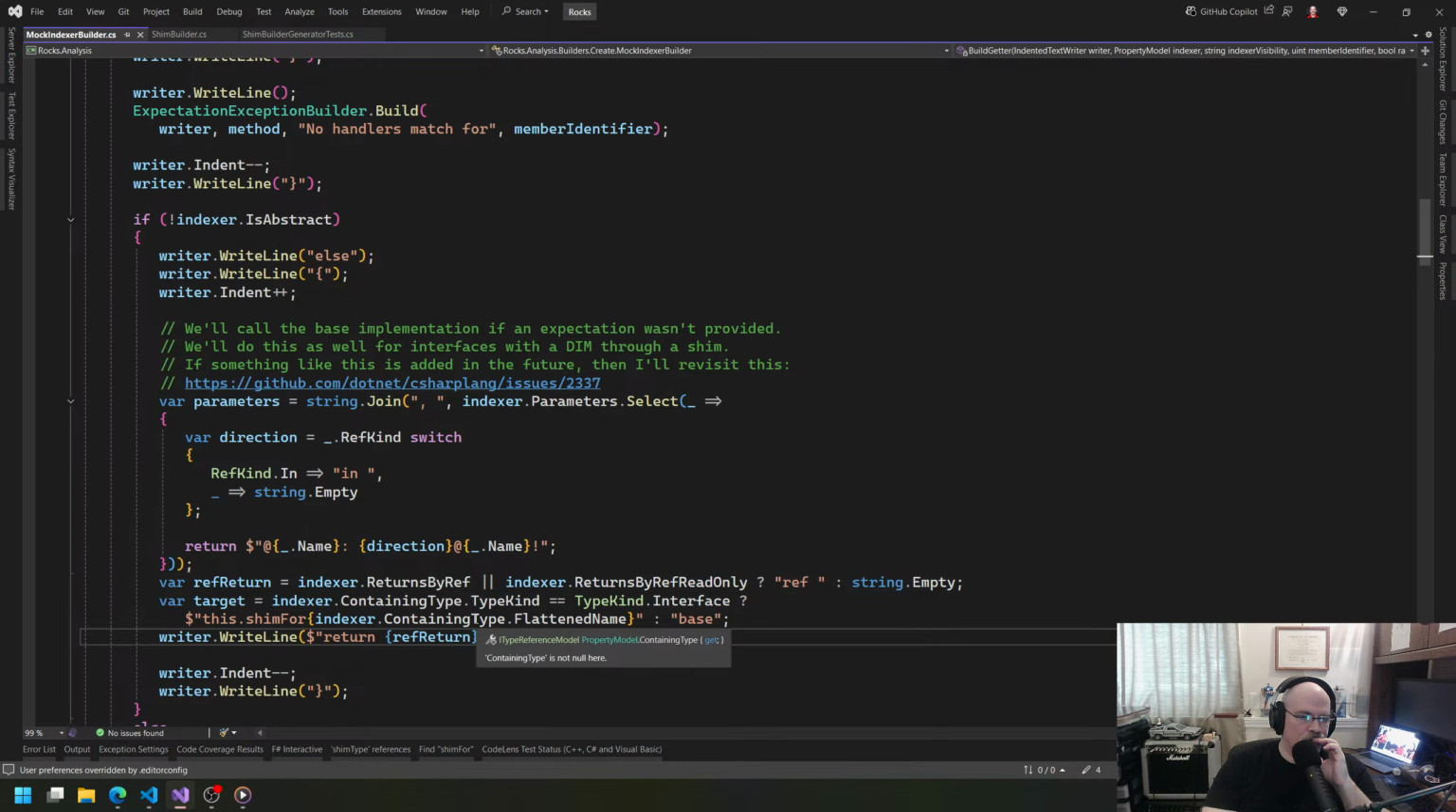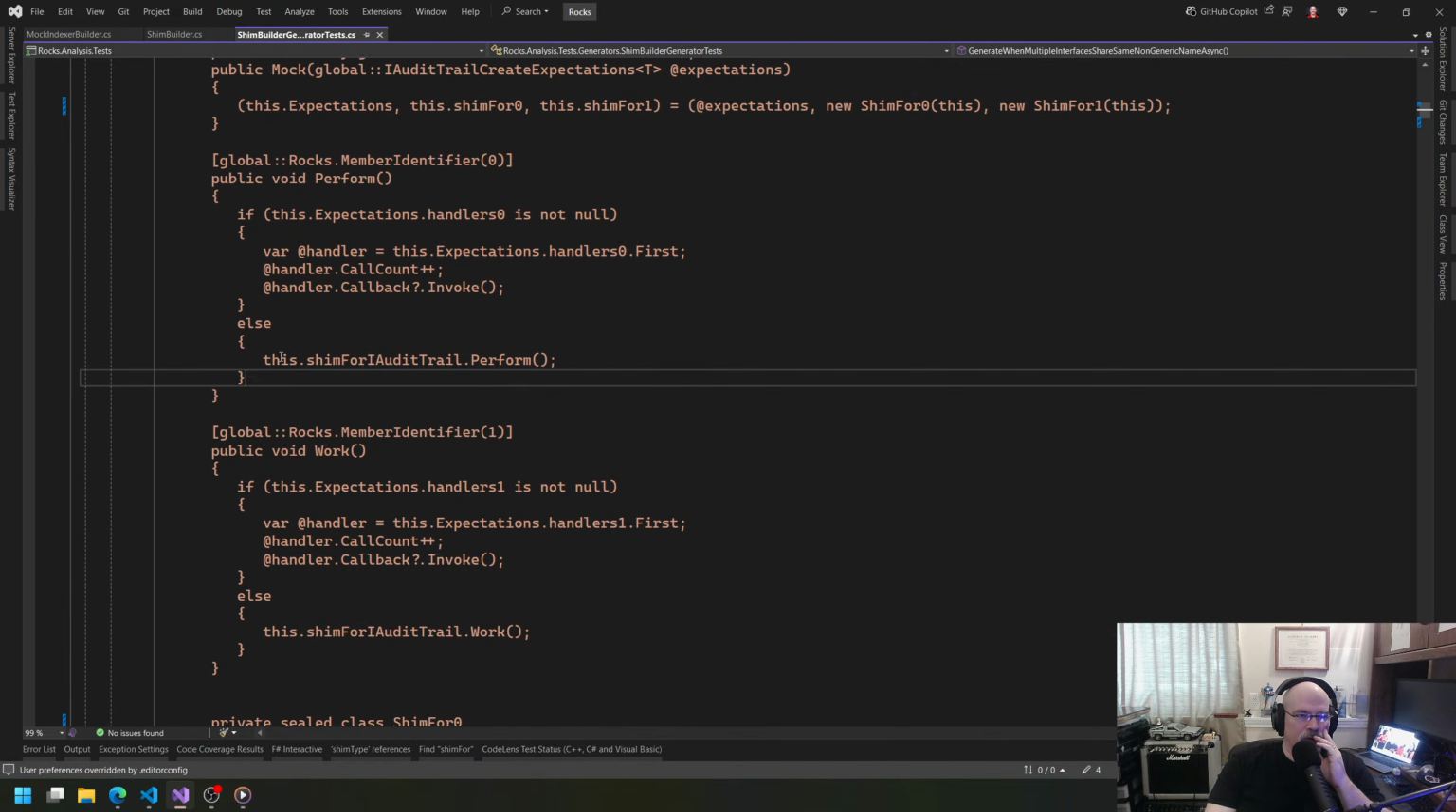Sometimes you try to fix a bug and you think it'll be easy, and then you realize, holy crap, this is a lot more work than I realized just to fix something. I get what this is doing. This is basically the code that you see here, the property one or the indexer one, but it's the same thing. I'm just assuming I can use this flatten name here. But what I really need is the indexer name, the index of that shim type.